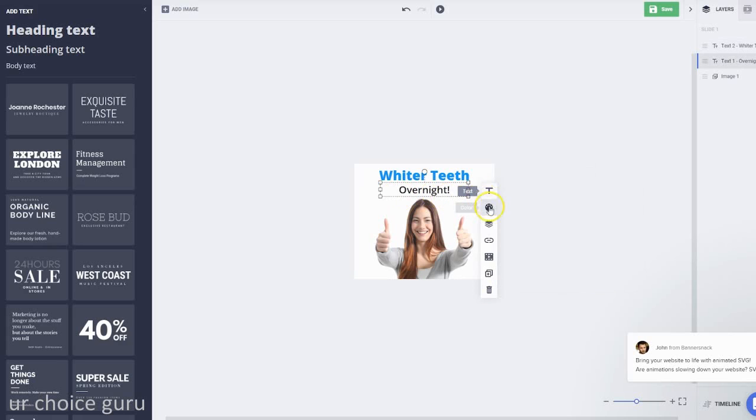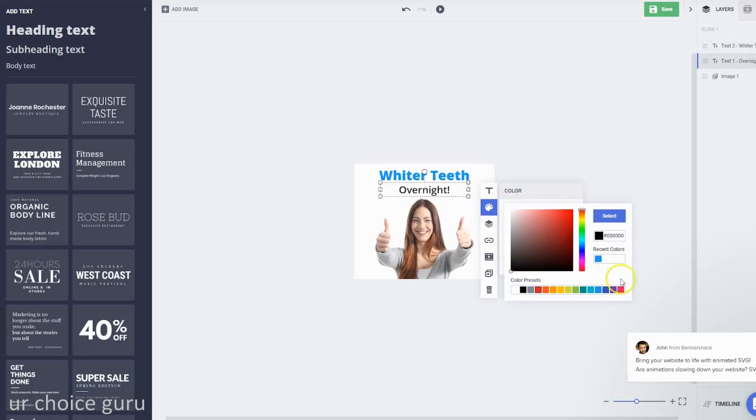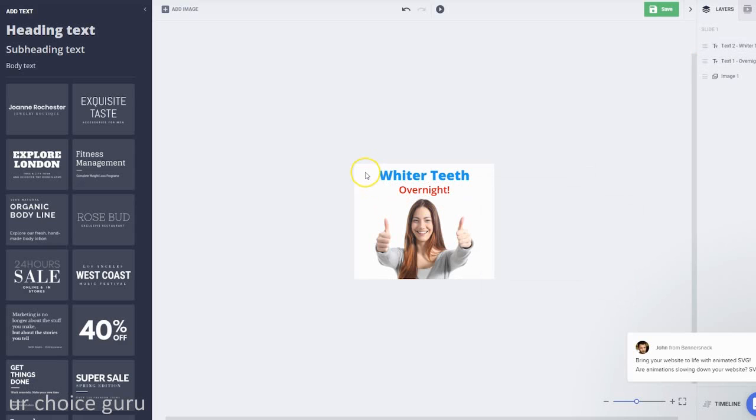Blue and some red. Whiter teeth overnight. Pretty straightforward, standard toothpaste ad. These have not changed very much in the last 200 years or so, I don't think. Let's see. So everything jives here, okay? This is a good square banner ad. We've got a smiling woman with white teeth.